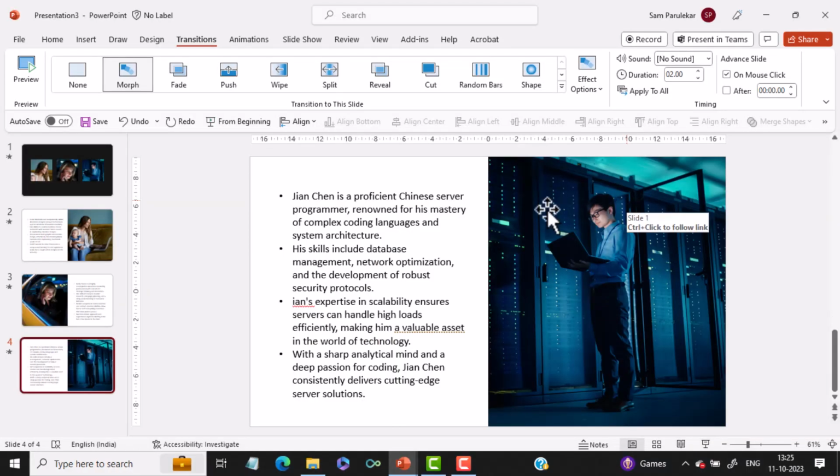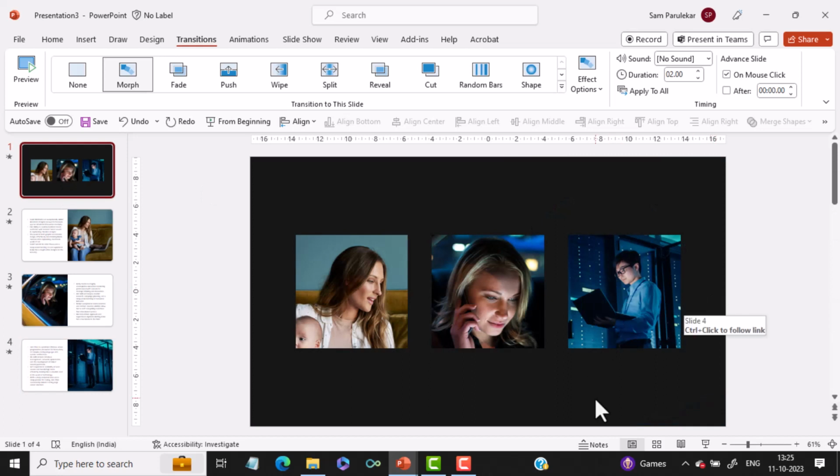So friends, in this particular training, I have taught you how to create a photo morph effect in PowerPoint. Hope you have learned something new.